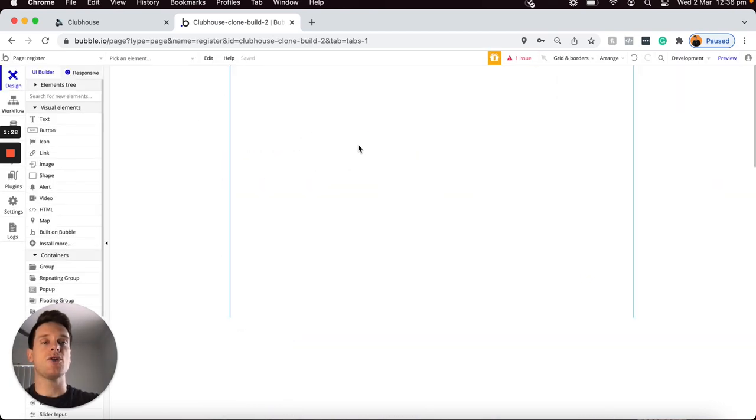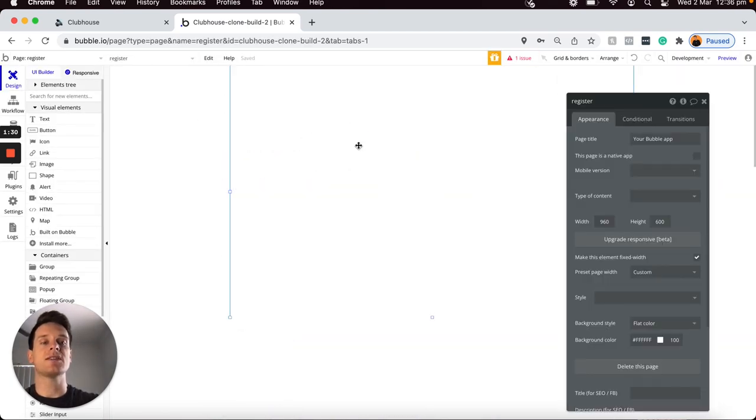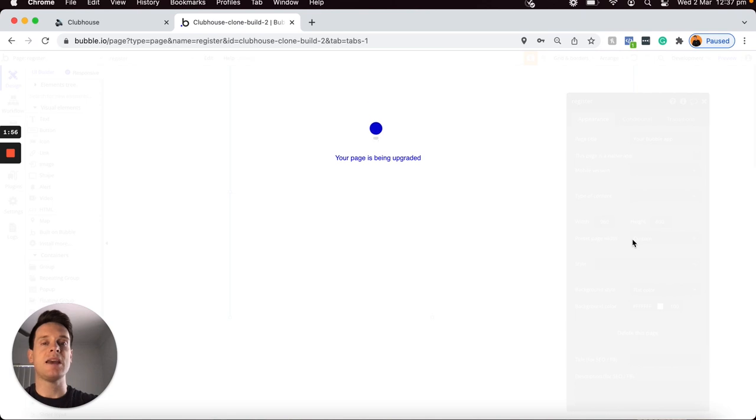And once our brand new page has been created, the first thing I'd like to do is just upgrade this to the new Bubble responsive engine. So at this point in time, while I'm recording this tutorial, the Flexbox responsive engine is not the default option. It's still currently in beta. So I'm just going to need to upgrade this for the time being.